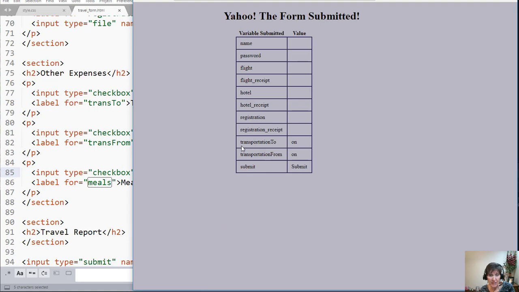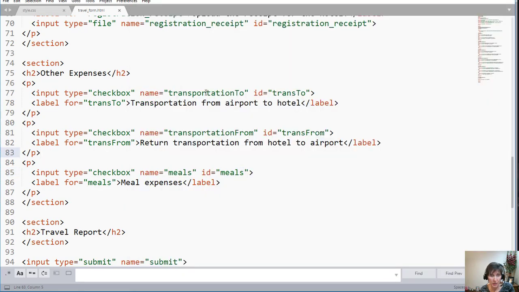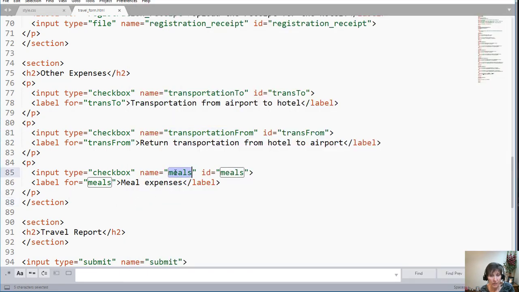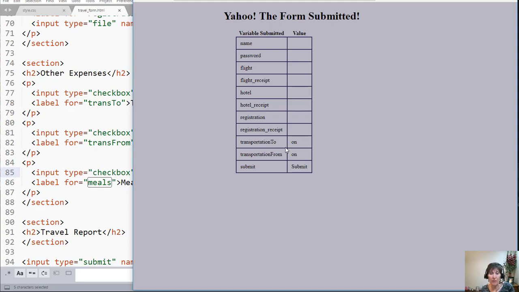Now notice, okay, so we have this variable transportation to, that's the variable name we set with name, and transportation from, that was the other variable name we specified, transportation to, transportation from, and the value is on. Now what about our variable meals? Notice that meals doesn't even show up in the list. When it's unchecked, the variable itself does not even show up in the list.